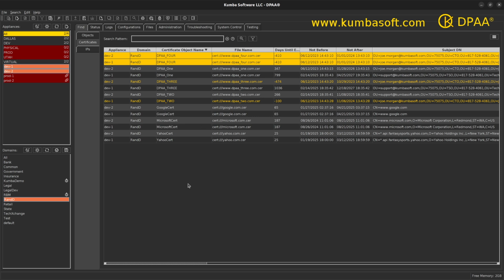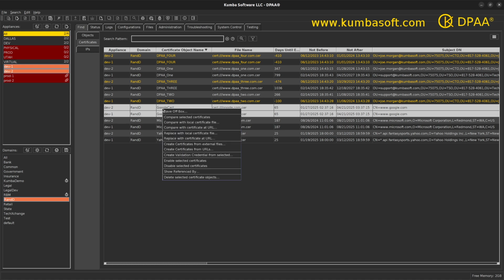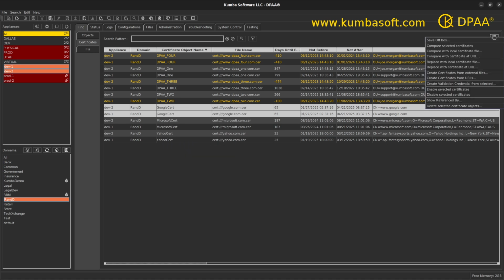Now, one other thing that we can do is we can compare certificates on the box with certificates at another location. So, for example, I've got these couple of Google certs here, and I'm like, well, maybe I want to see if Google's cert has updated in any way since I last downloaded it. So I can right mouse click this, or again, we can use the hamburger menu over here, and I can select compare with certificate at URL.